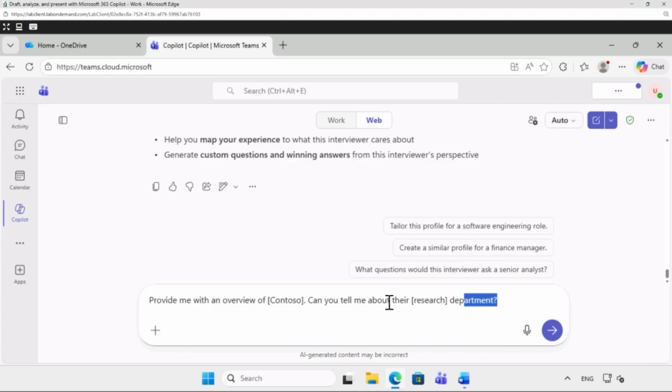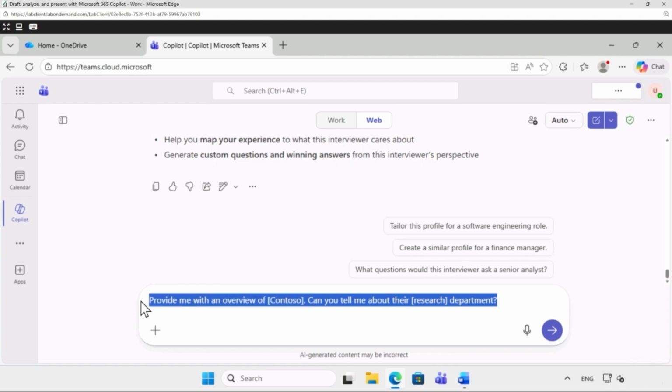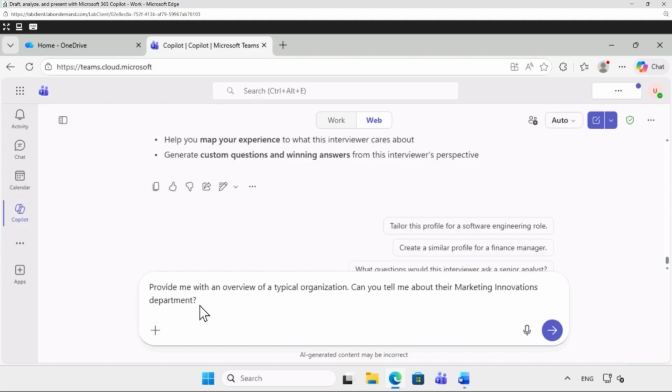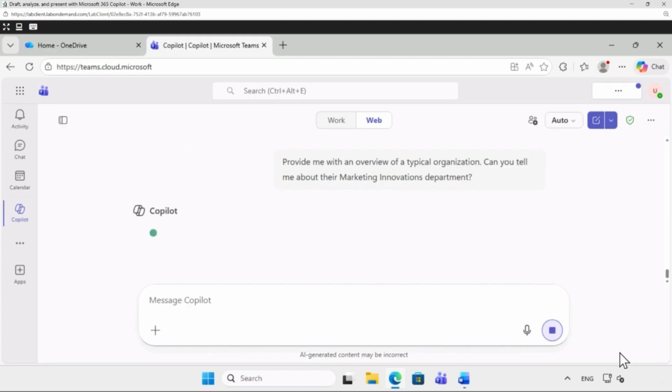But what I'm going to do is I'm going to actually change this out, and I'm going to make it a little bit more general here. So provide me with an overview of a typical organization, and can you tell me about where we're going to work towards marketing innovations? Maybe that's the department we're trying to hire into. And so we're going to go ahead and add it, and it's going to take a moment to give us a little bit more.